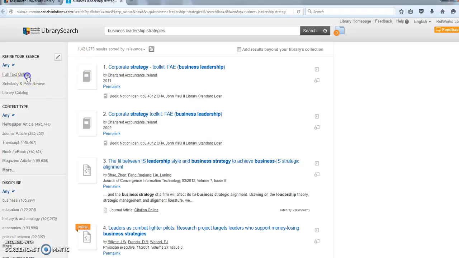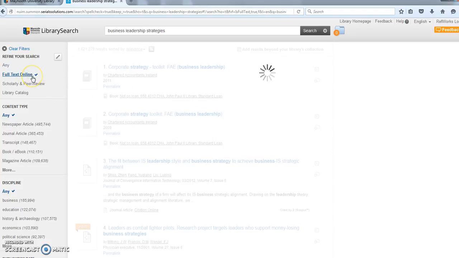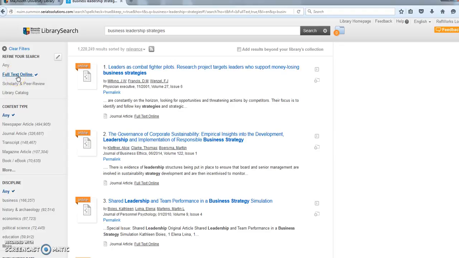In order to do that, we're going to click full text online to start with. It's important that you understand that by clicking this, you've eliminated every print book, so every hard copy in the Maynooth University Library. So for the purpose of this video, we're going to do this, but for another search, you would not want to check that. Okay, so we're going to continue on.